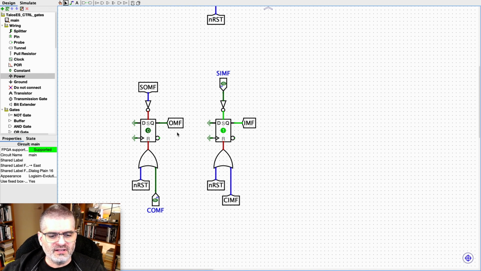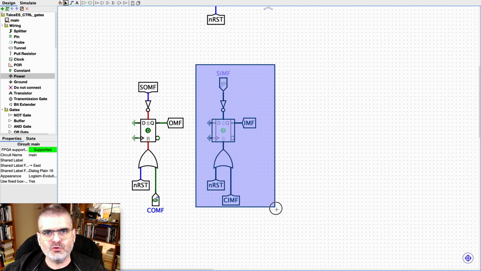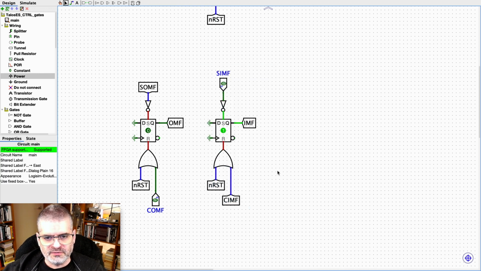And of course, the global reset line should also be able to clear the outgoing mail flag. The reset should reset everything. That's why this OR gate. The exact same thing here on the other side, except that the roles are now reversed.